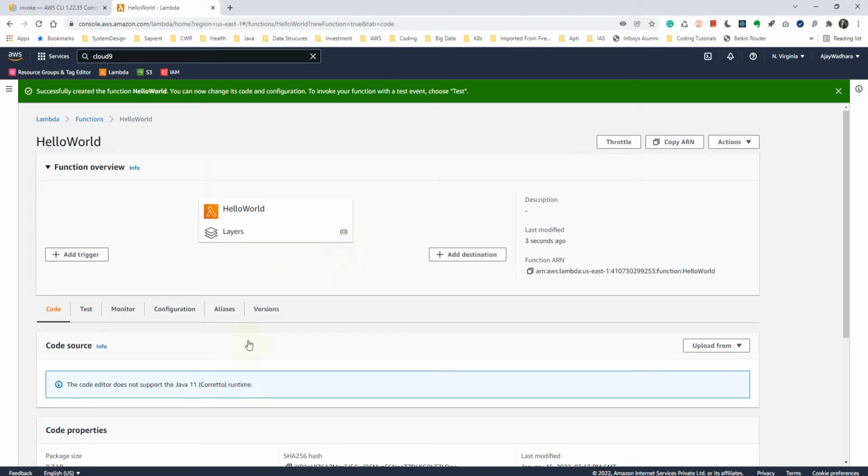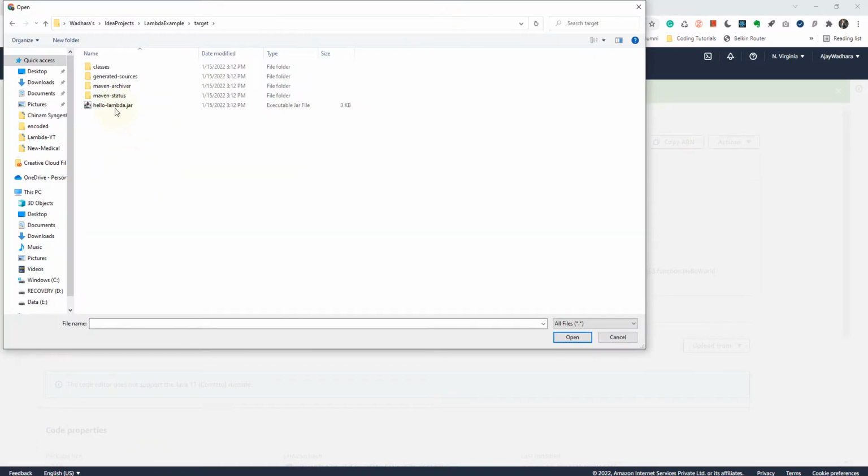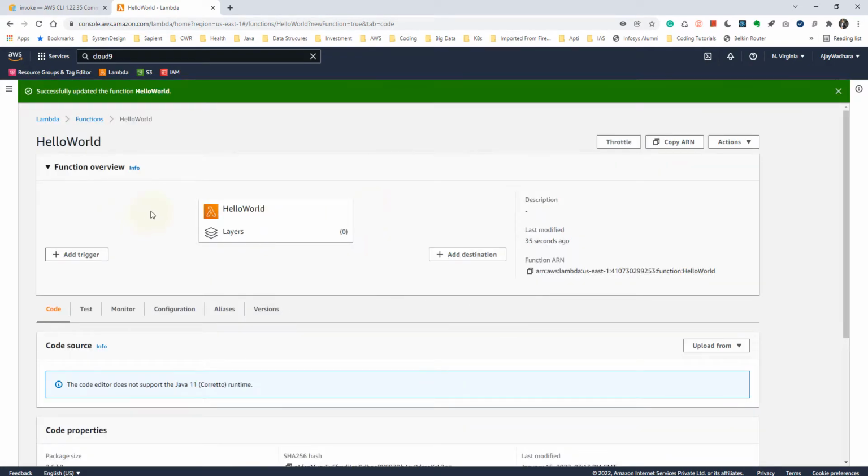Now the first thing that we would be doing is to upload the code. You can see we have two options here: specify S3 location or upload zip or jar file. So I'll choose this option. I will click on upload. I will choose my Lambda jar and click on save. So this would be uploaded.